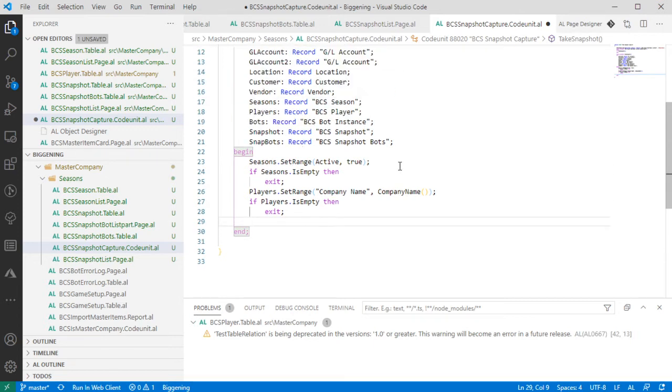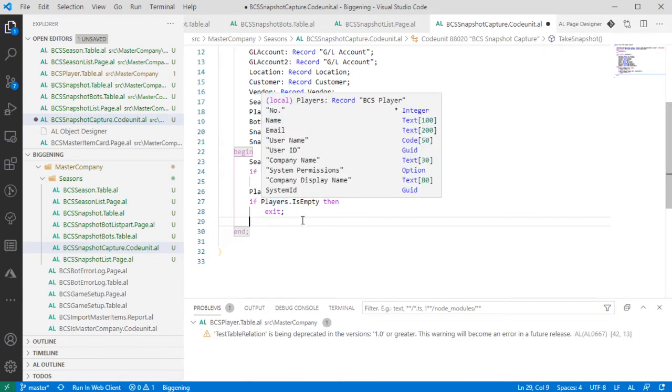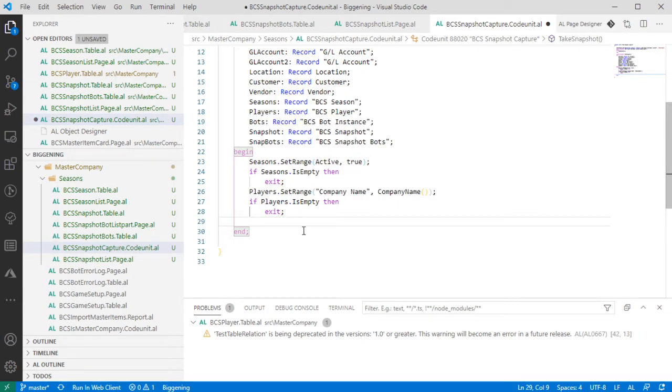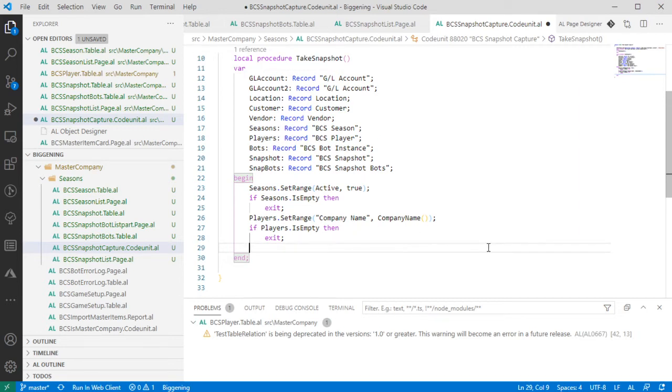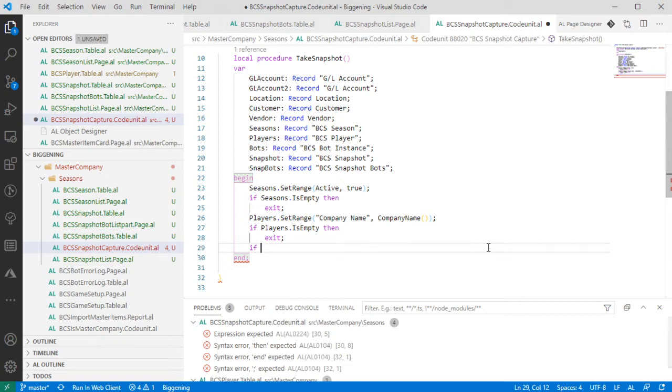Alright, so if there's no open season and there's no player for this company, then we don't need to care. Cool. Now we're going to make the assumption, I don't like making an assumption. If for any reason this heartbeat goes off and there already is a snapshot for that given player, season, and game date, I want to bail out again. So let's handle it that way. Again, just a nice easy exit right at the beginning rather than wrapping the whole giant thing in an if-then.